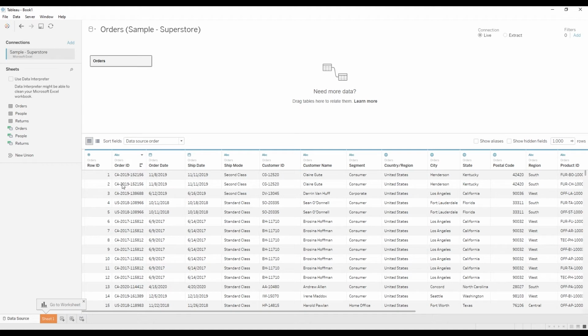Looking at order ID, we can see that it's a combination of probably a handful of fields. We have the state ID, a year, and maybe a transaction ID. Well, maybe we need that transaction ID by itself for a join. So here's where we will use a split.